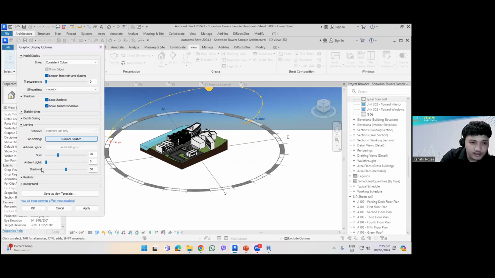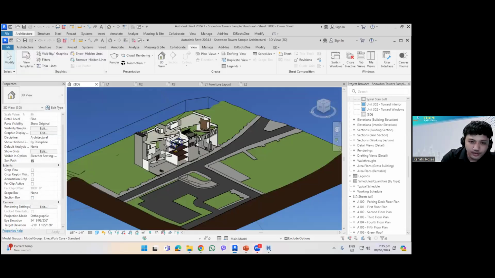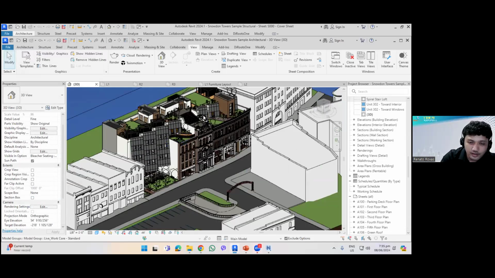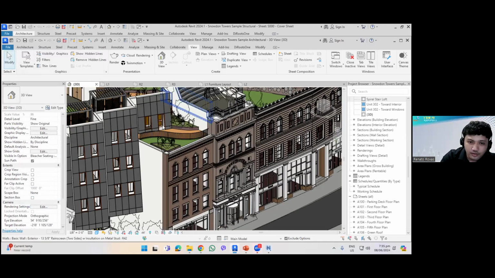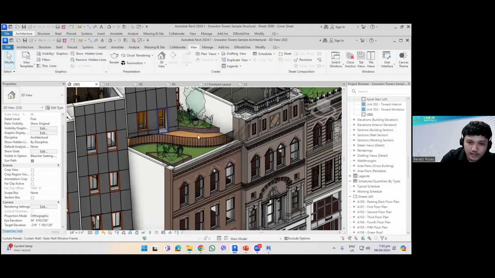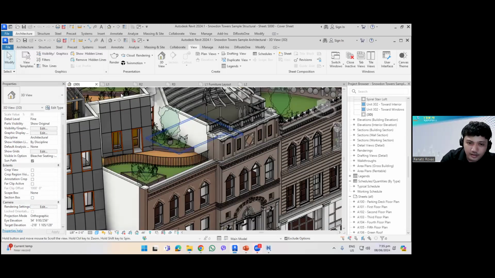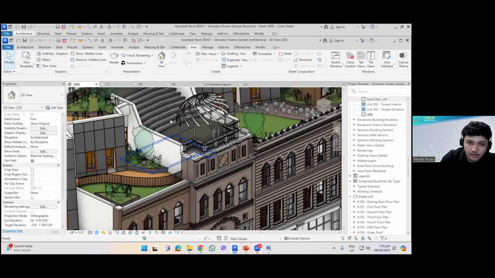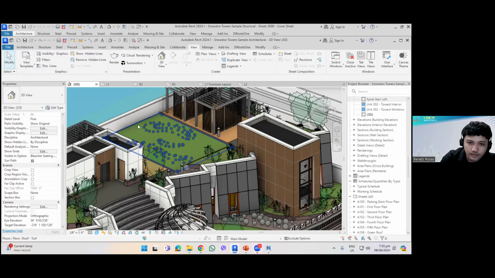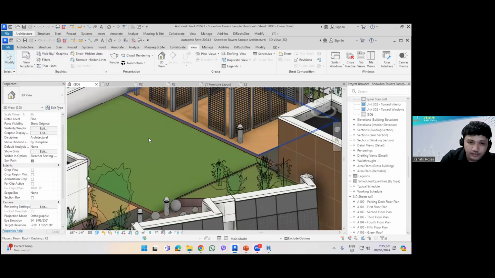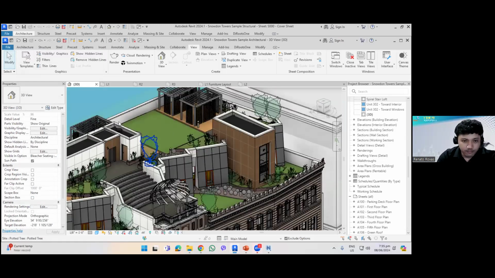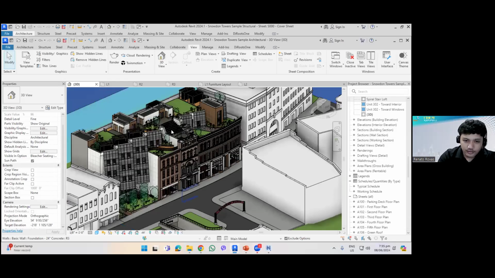So here you can see the shadow is a bit dark, so we could control the shadow, for example 12. Then if you go near it, we can see how the shadow is cast on our building. So like this one. So that's it for the architectural.